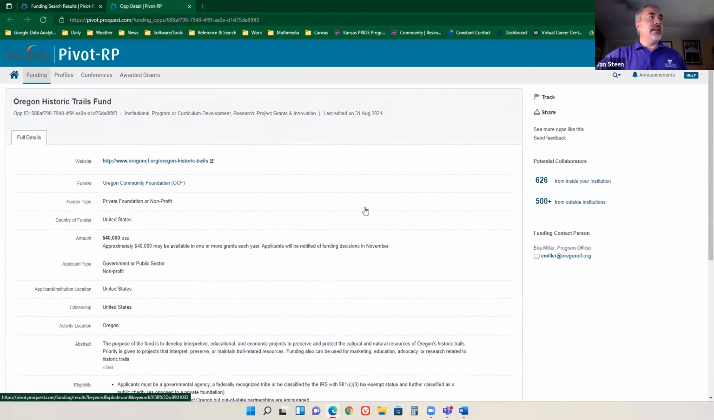Any questions about what you see on the grant results page once you click on a grant and find some of that information? I'll go over some of this on the right side a little bit later when we go into tracking and sharing, in case you noticed that.